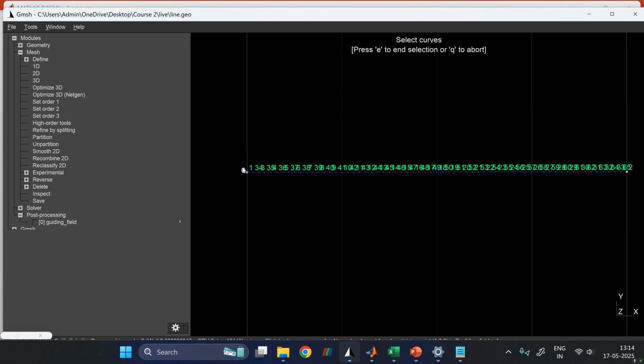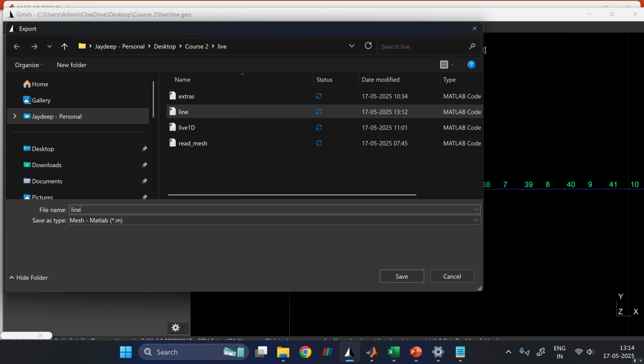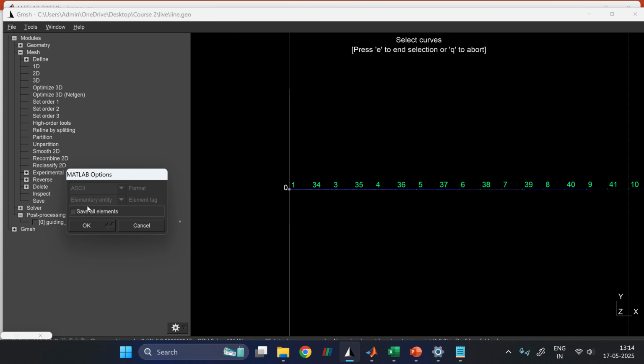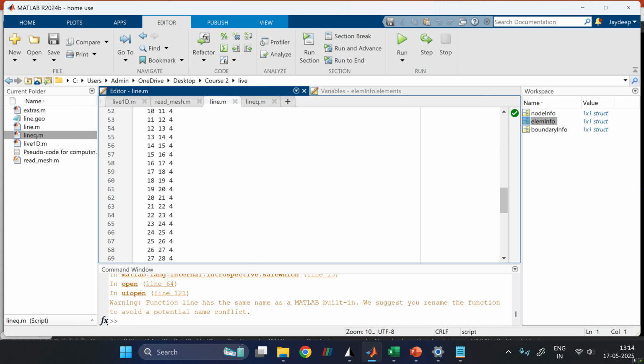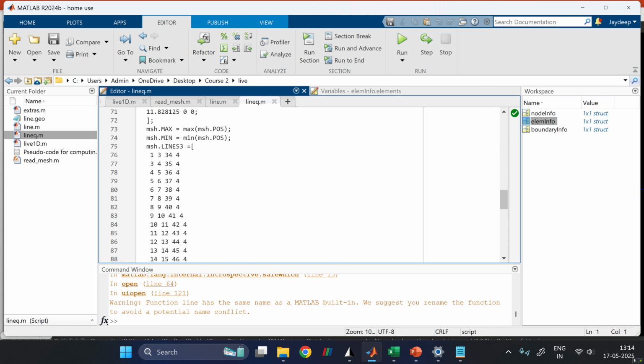Now that we have understood this, let's also do this for a quadratic mesh. I will export this again as line q.m. Let me open this as well. Now you can see that you have lines 3. Here you just had lines. Instead of that, you just have lines 3. While developing the mesh reader, you just have to tell it that if it is an order 2 mesh, it will be lines 3. So you have basically 3 points for every element, and you have this 4 flag.